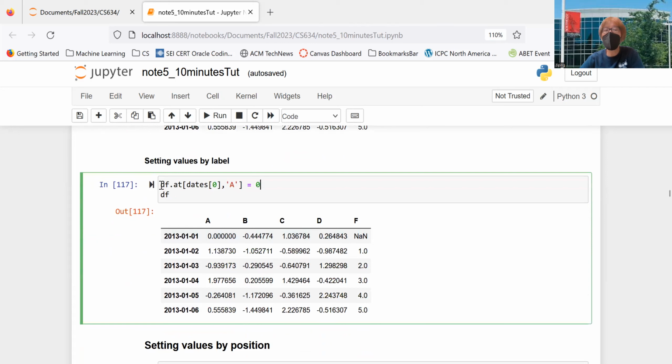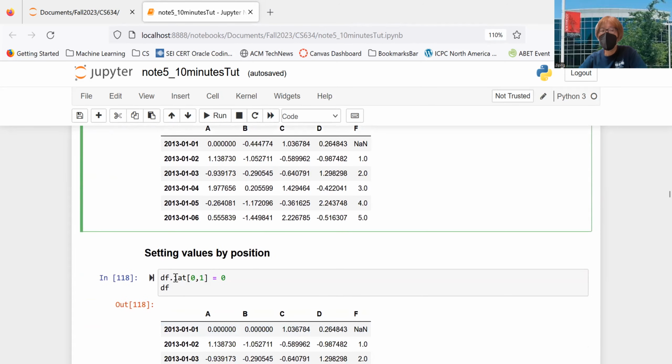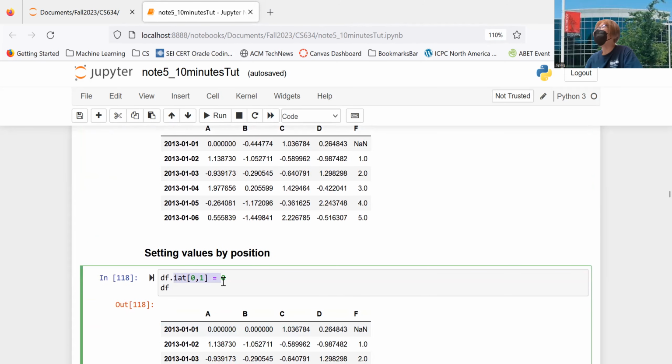What is the next one? You can also call the data at to reset the value. You can also use iat. The iat, you need to use position number, not a label. So be careful here.